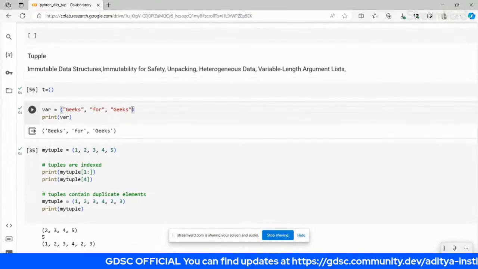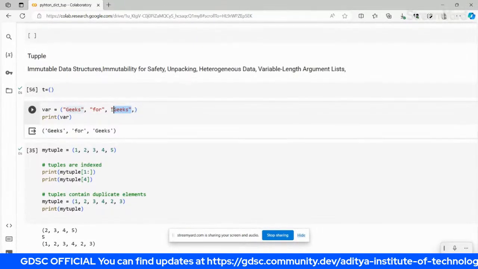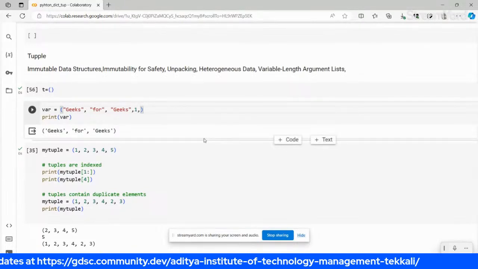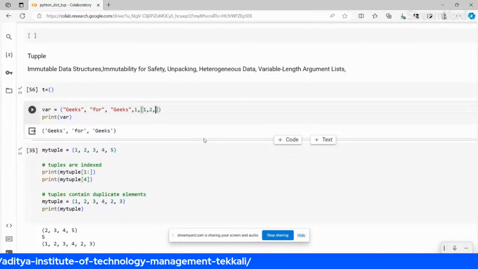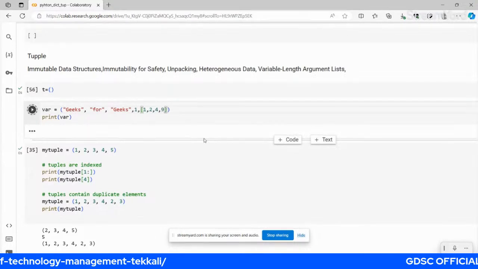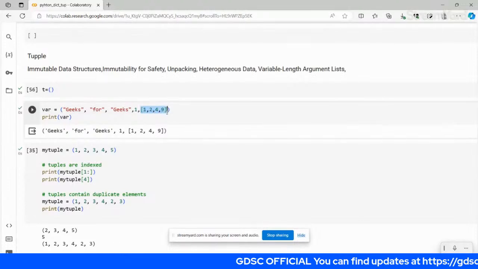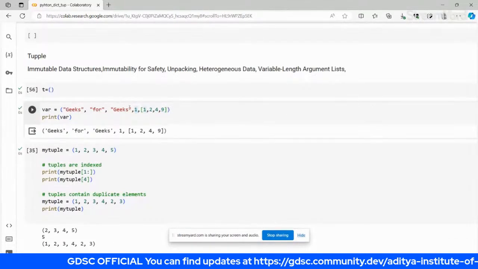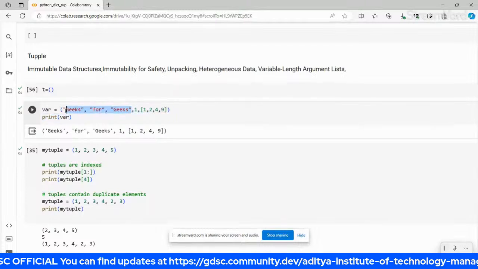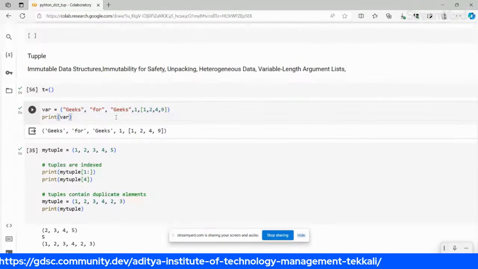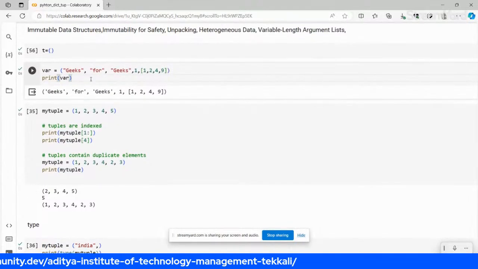What do you mean by heterogeneous? Here I'm having all kinds of strings. What if I maintain an integer value as well as a list? Yes, it will accept any kinds of data structures here. So it is not homogeneous, like maintaining the same data type in it. It can accept multiple data types in it. So according to that it will work.